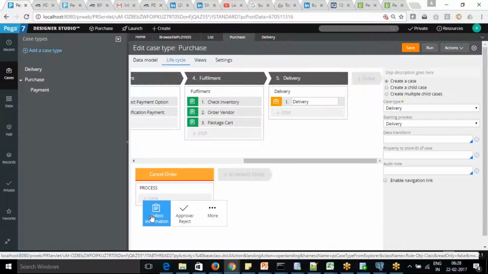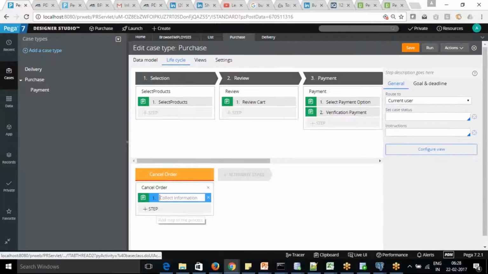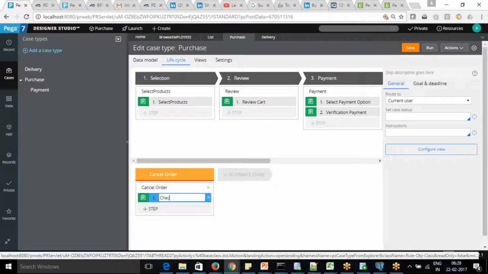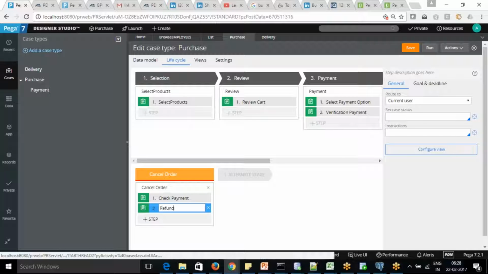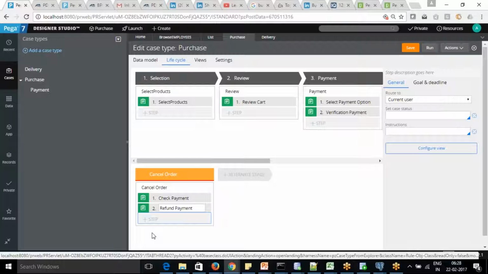Cancel. Sometimes if you want to cancel the order, here what you want to do is check the payment option. Okay, if it is already paid, you want to refund that, right? So refund payment, and finally you want to cancel it.